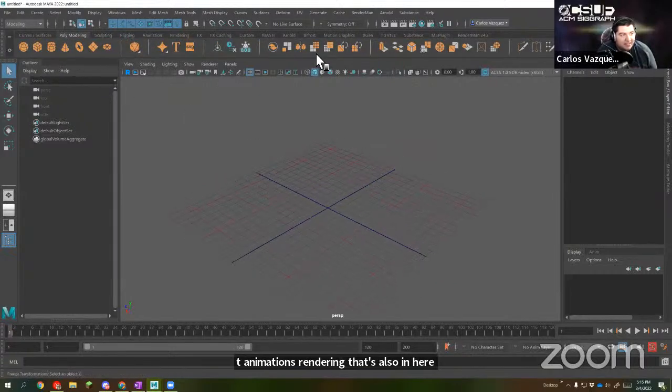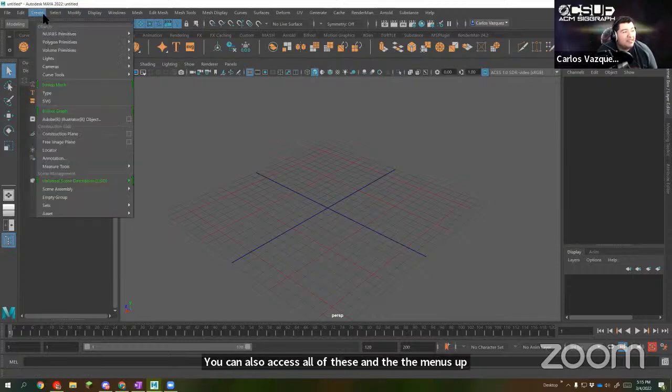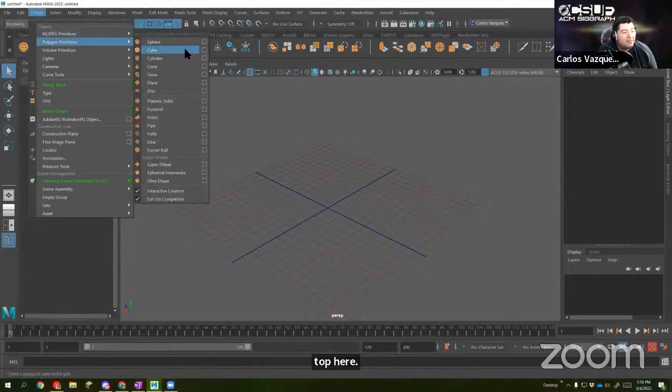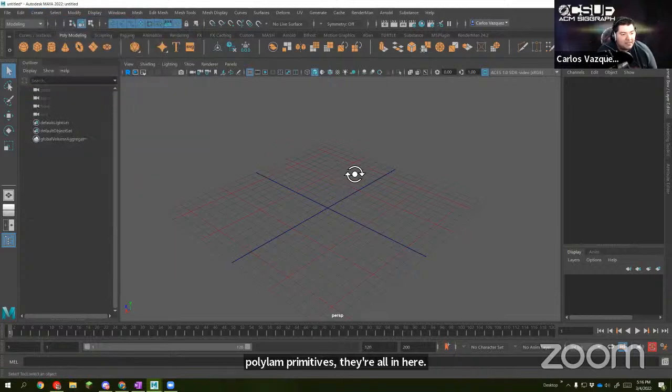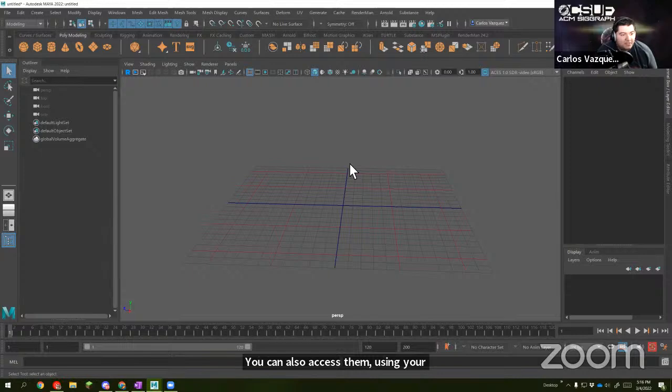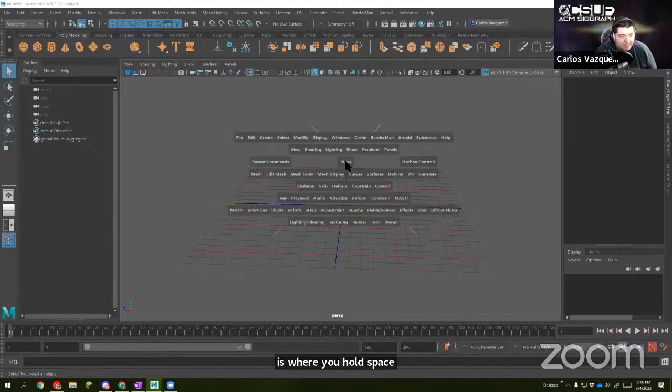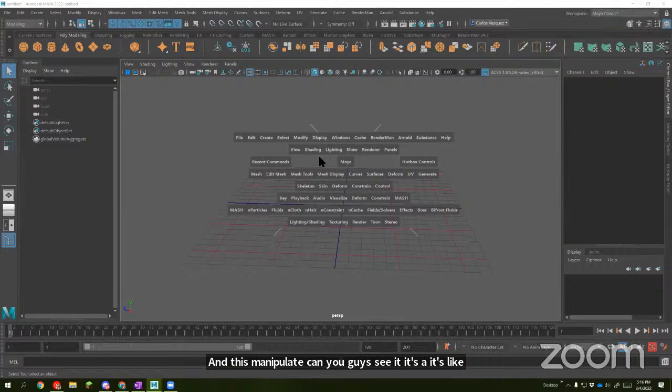You can also access all of these in the menus up top here. So for poly modeling, that'll be under Create, and then Polygon Primitives. They're all in here. You can also access them using your Hotbox menu, which is where you hold space, and this menu pops up. Can you guys see it? It's like a bunch of buttons all over. Yeah, we can see it.